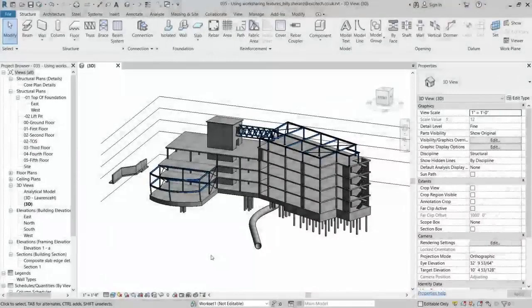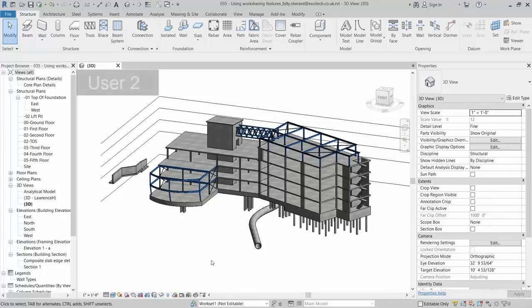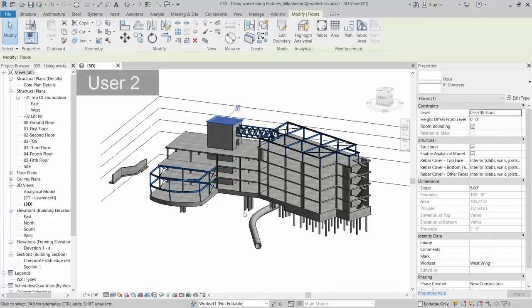So now a colleague has opened up a session of Revit and also browsed to the same local file. We're now going to see what happens when a colleague wants to edit a particular area of the model. Here they're going to select the roof, and you'll notice we have an icon attached to this element. If I select this icon, this will make the element editable.